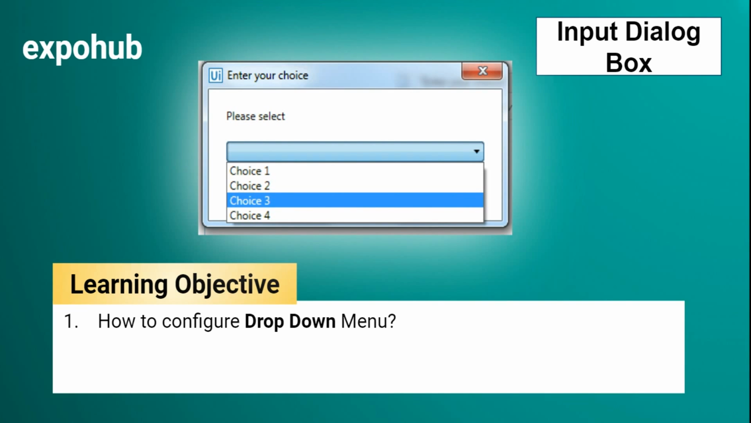Today in this tutorial, we are going to learn designing an input box with the drop-down menu as shown in this figure. So let's get started.